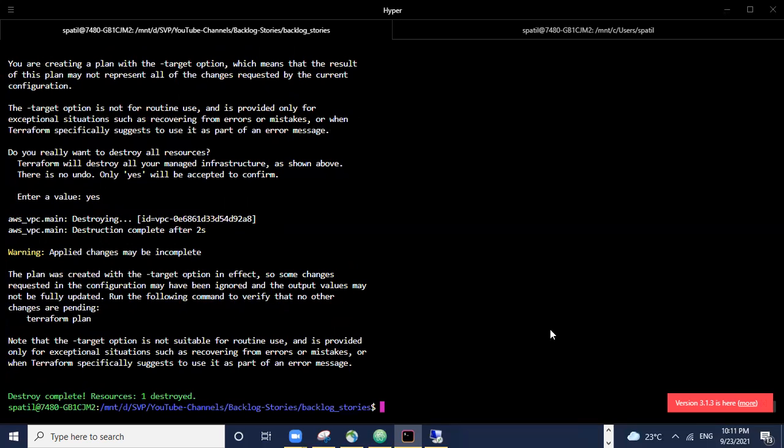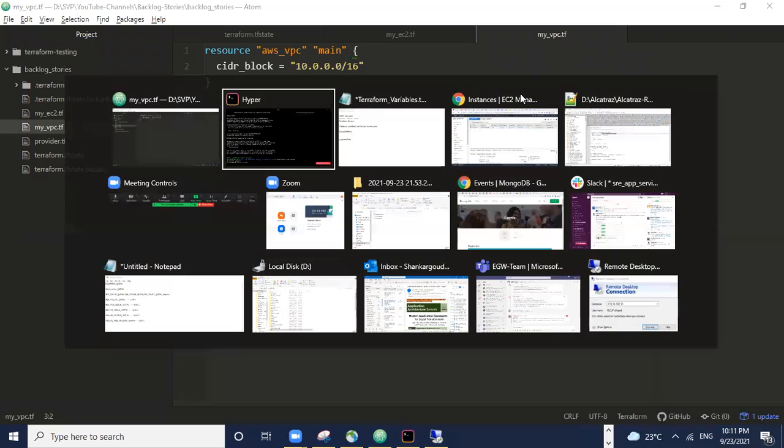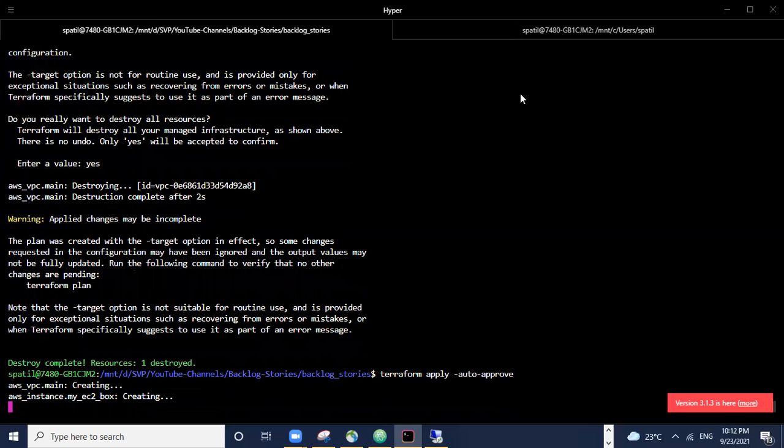Okay, 1 resource destroyed. Let's try the global method now. Next. Okay, so let's try terraform apply, because I want to create again, and auto approve. Okay, meantime, it's about creating the EC2 instance.